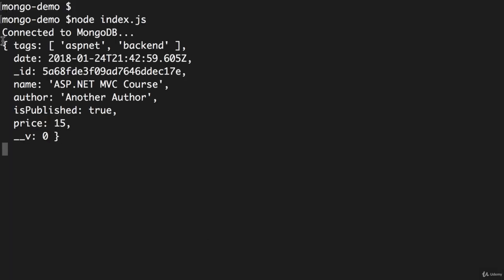Now back in the terminal, let's run this program. So here's the course that we updated. Look, author is set to Another Author. In the next lecture, I'm going to show you how to update a document directly in the database without retrieving it first.